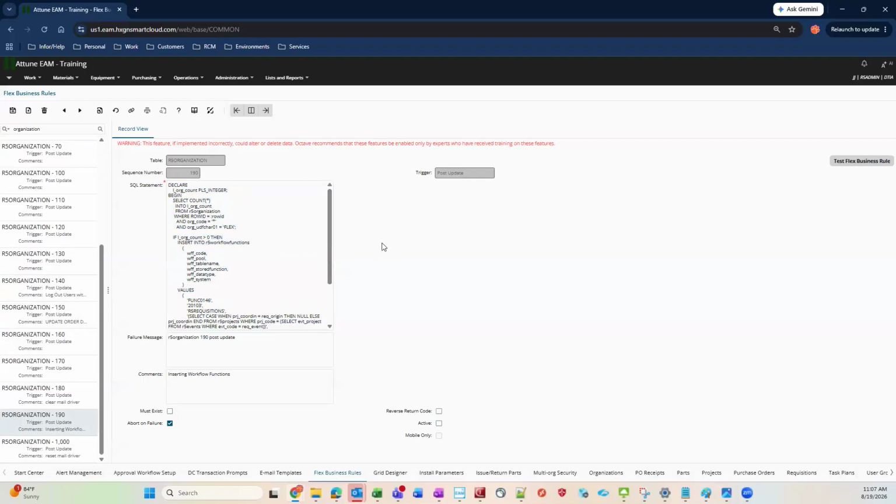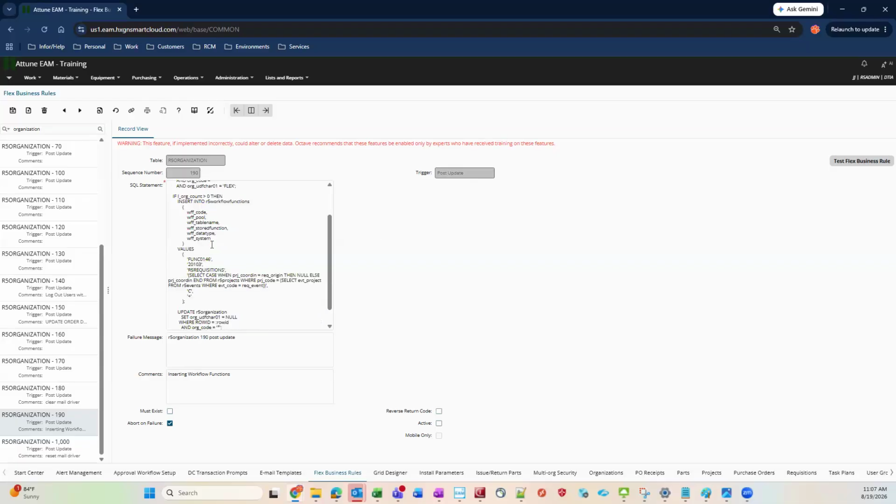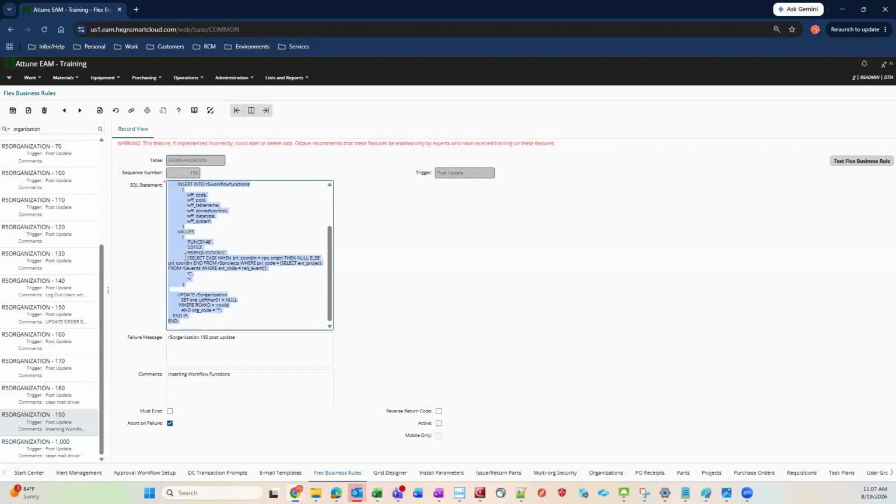But what I did was I used an R5 organization post update flex. And I would recommend having one of your expert sysadmin users or your IT work through this flex here. But essentially I created my own workflow function, and what I used was this specific in the stored function field.